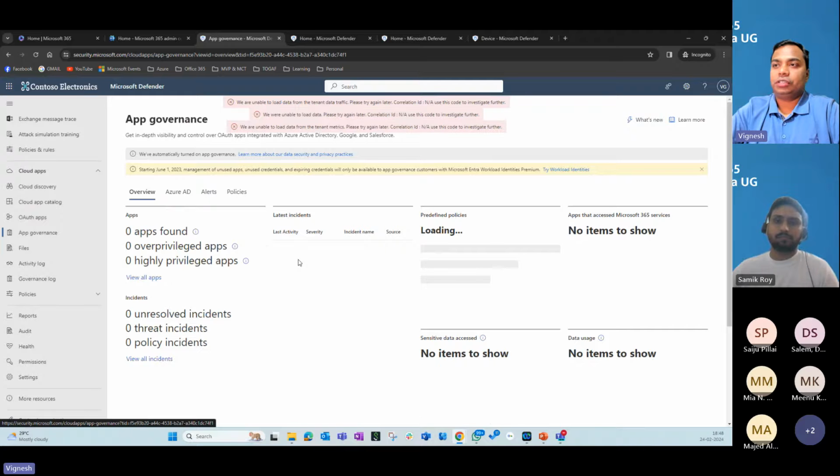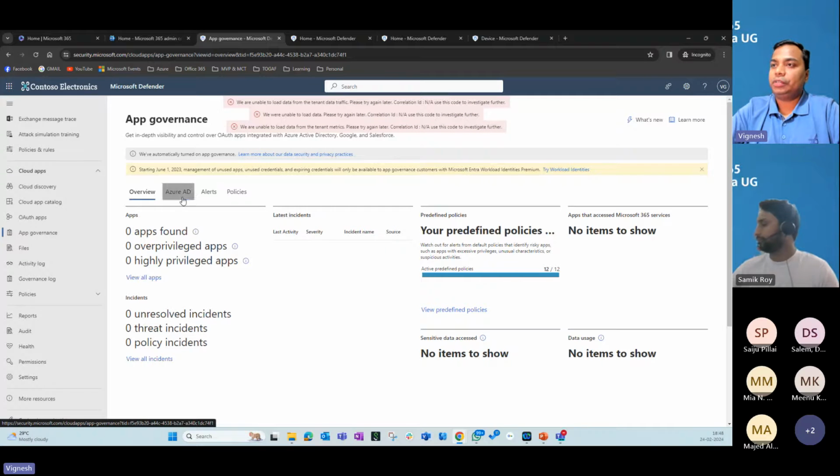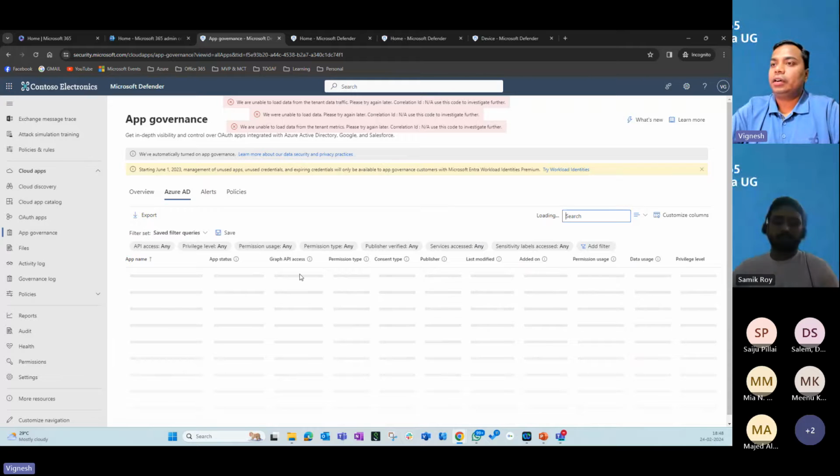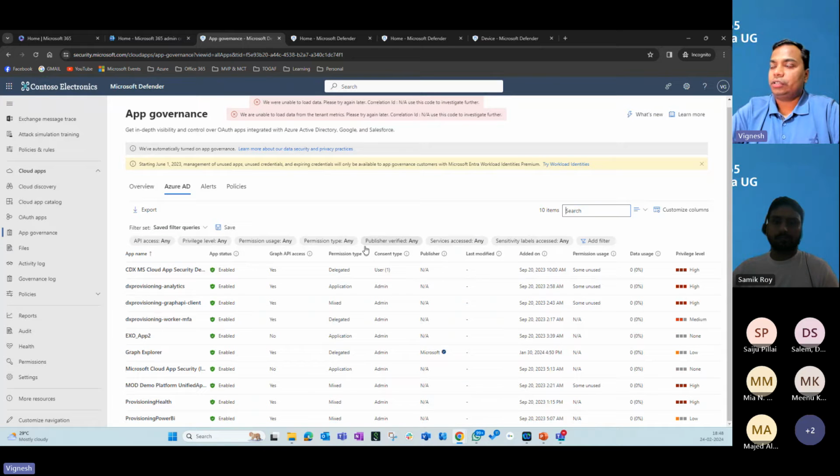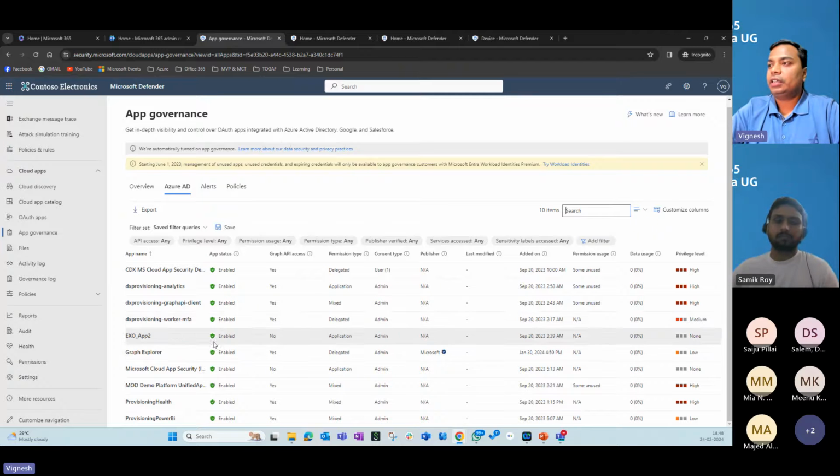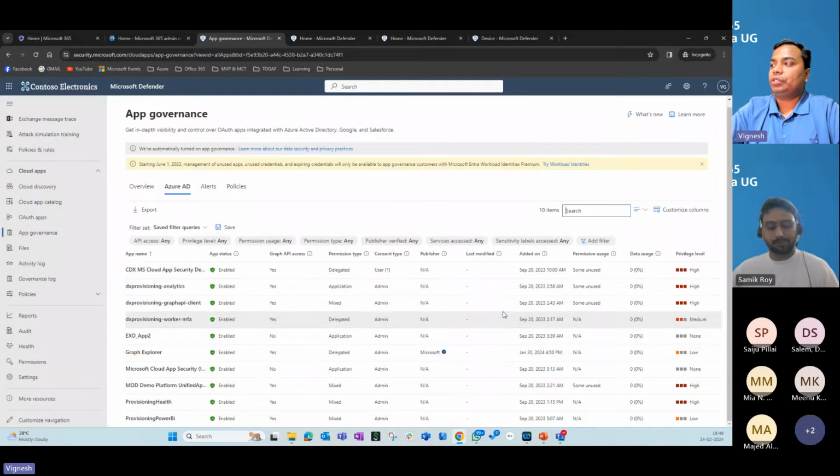Of course, you're not going to see much here, but if I click on the Azure AD, you would see all the API controls, the Graph API things that I've given, and it's going to show what kind of permissions they have and what the consent type is. So all this information will show up here.